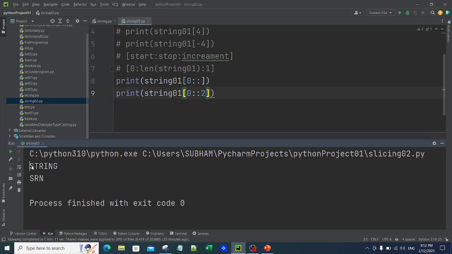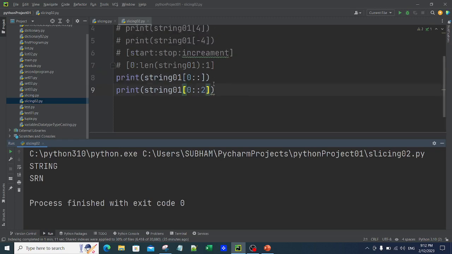Now when I run it, you will see it says srn, so it skipped one element. First it printed s, then it skipped t, then it printed r, then it skipped i, then it printed n, then it skipped g, and there was nothing else after that. So when you say 2, it skips one element, but by default it is 1, so it doesn't skip any element. I hope this part is very clear to you.